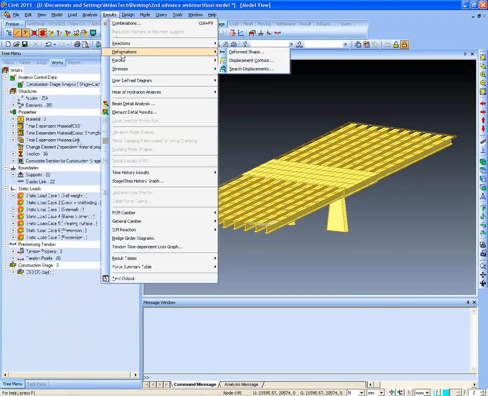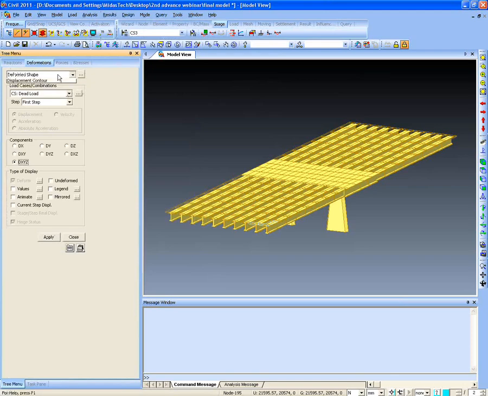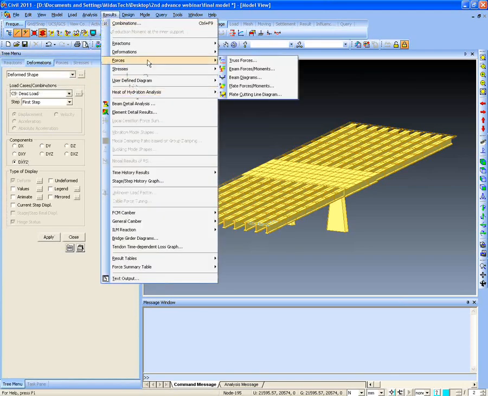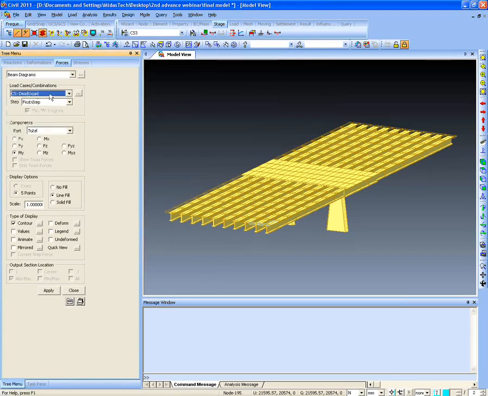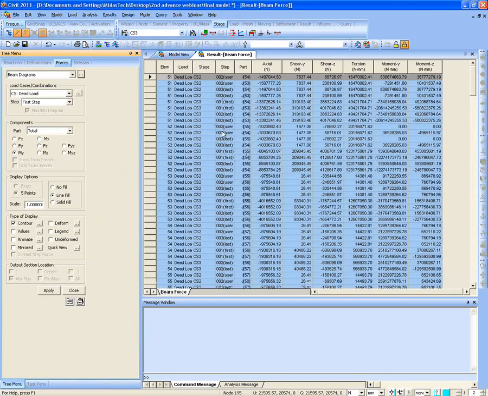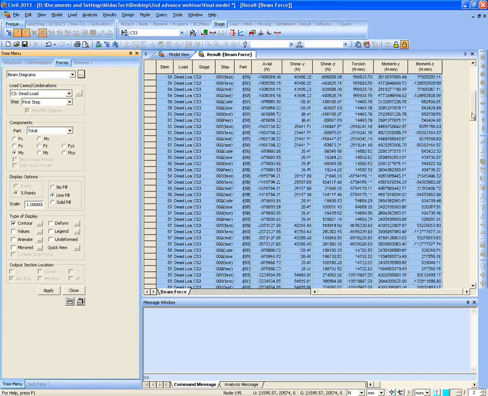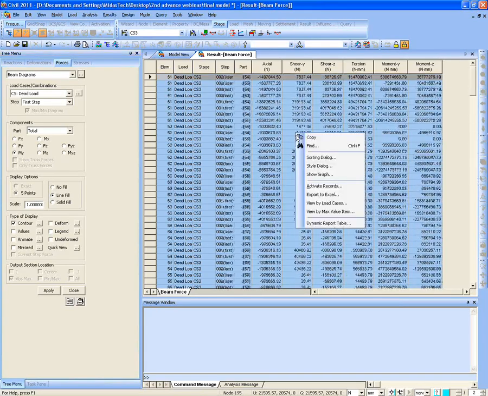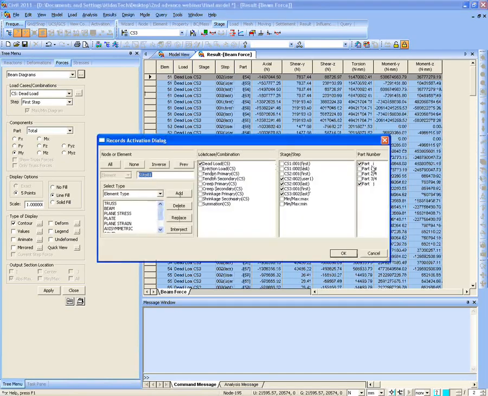Let me demonstrate how the tables can be generated. Let's say the user wants to see the bending moment diagrams for the dead load, and he wants to generate a table. So let's say the table for elements 51 to 81 is desired due to dead load in construction stage 2 and 1 for different parts I and J. So the user can generate the tables as required, and by right clicking, the user can play around with the records again.